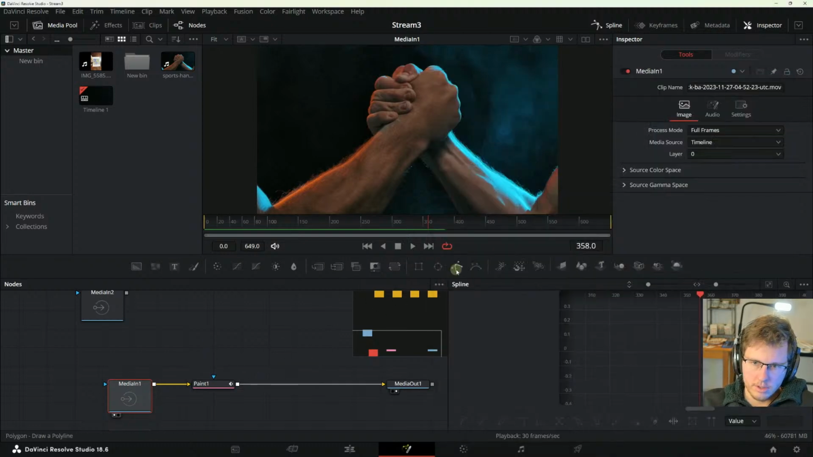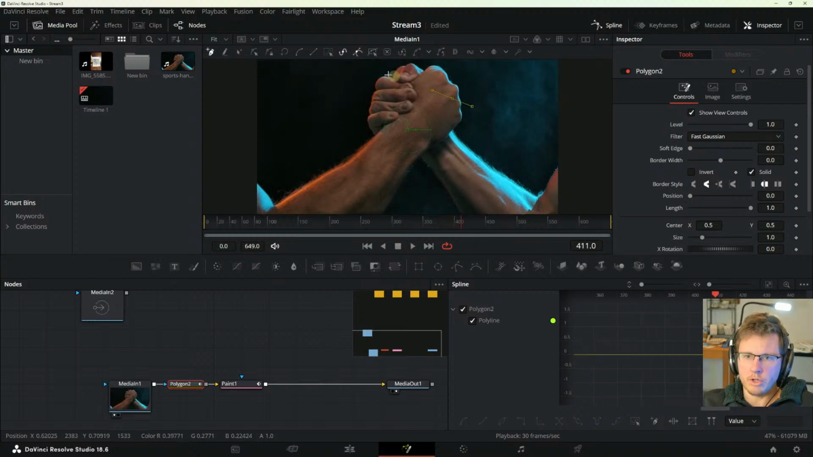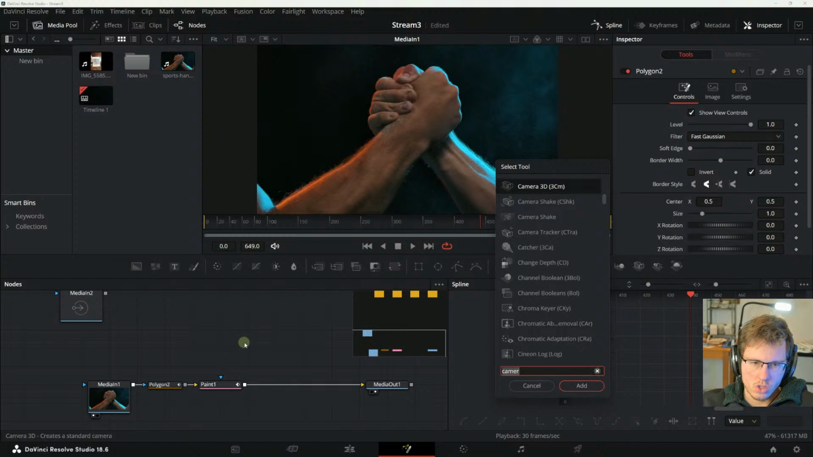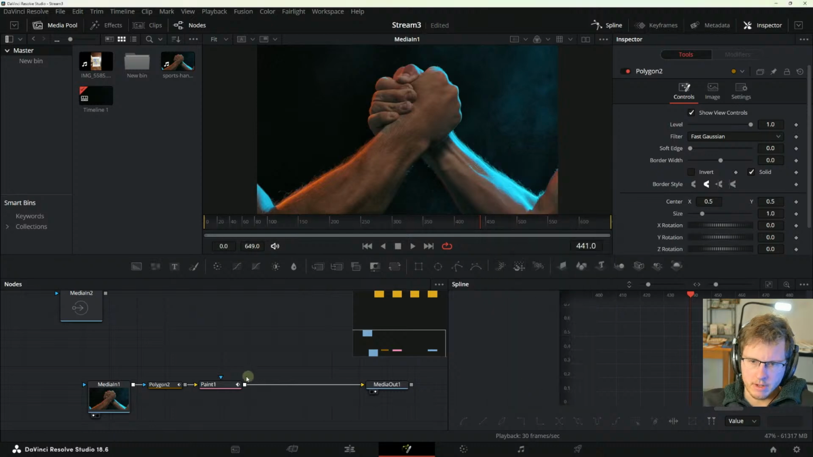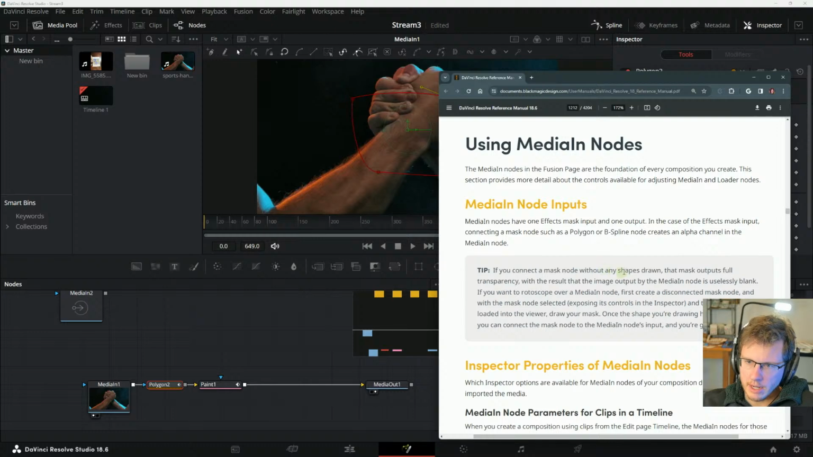So if we add a spline polygon, there's nothing here. It shows nothing, but you have to do your mask, and then it should show something. But I'm doing something wrong. Magic mask. Nah, I think these are masks, right? So I'm just doing something not quite right. If you connect a mask node without any shapes, that's what we did at first.